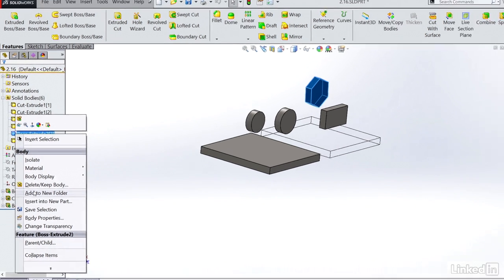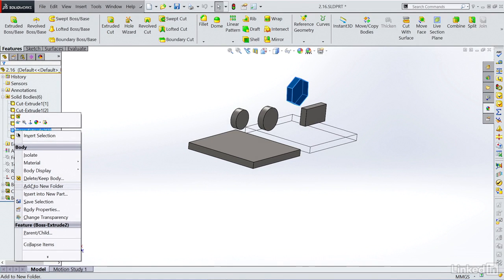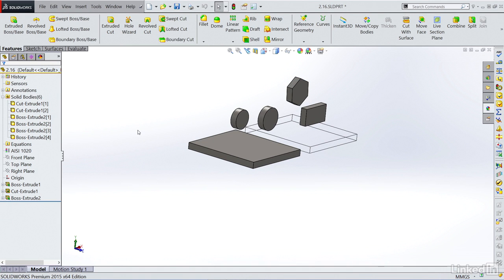So again, it's a great way to work with a bunch of different parts all in one original part and then break it into smaller pieces if need be, or just keep it all in the same assembly. So that's the basics for multi-body parts.